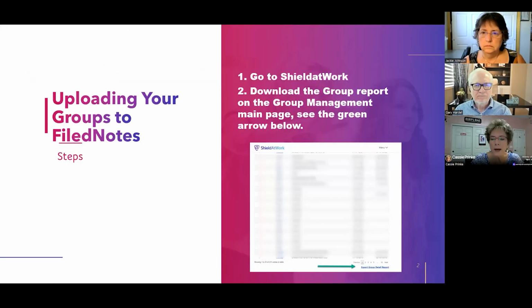What I want to start with is where I started a couple years ago when I began working with Fieldnotes. The first thing I wanted to do was get all my groups, and there's a typo here, sorry for that. I want to get all my group information from Shield at Work and get it into the system, because that's where my communication starts, with working with groups and group members.